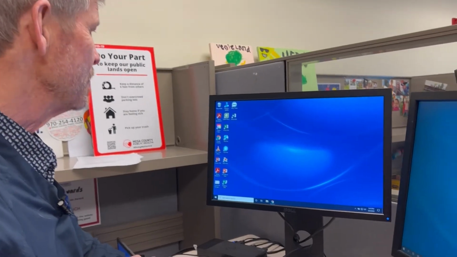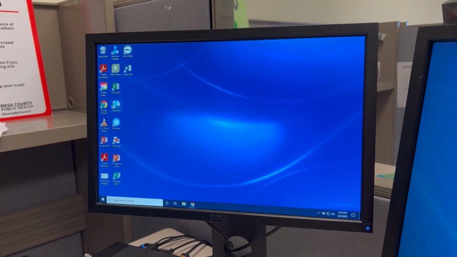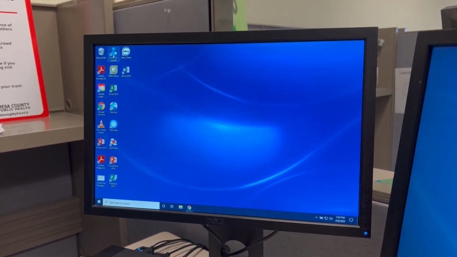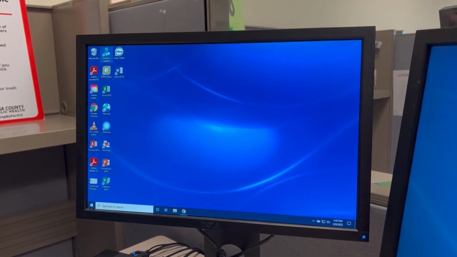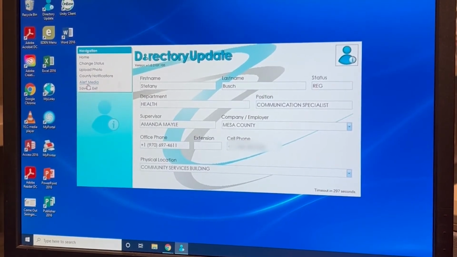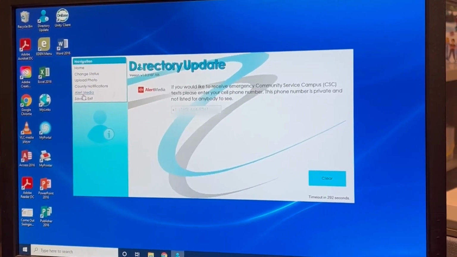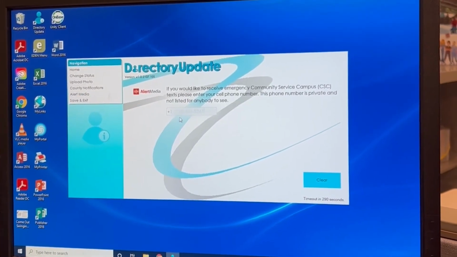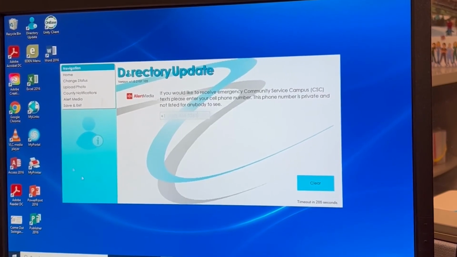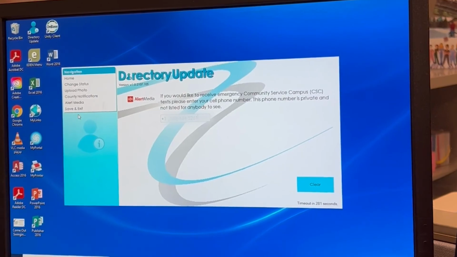What you need to do is go up to the directory update, double click on the directory update, and down here in this corner it says Alert Media, and that is the alert system. Double click on that, put in your cell phone number, go back to exit and save, and you're done.